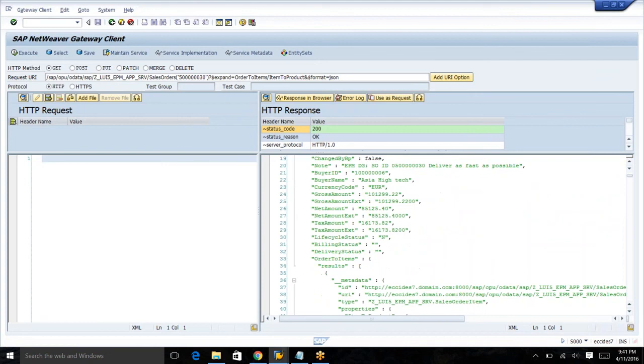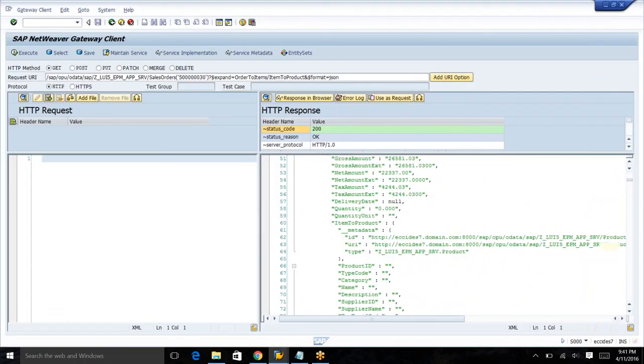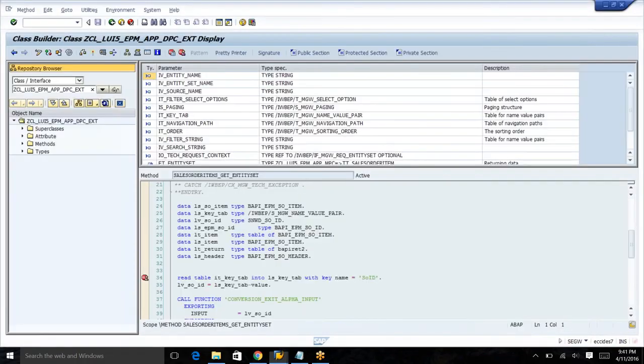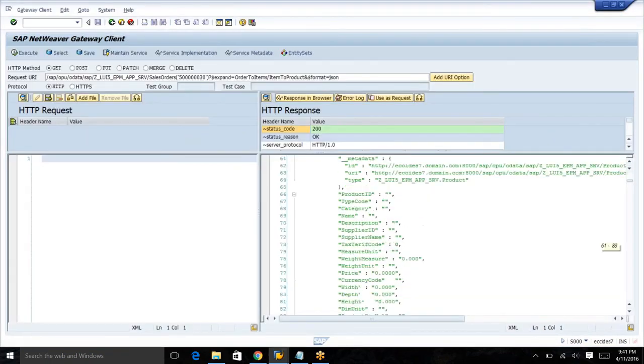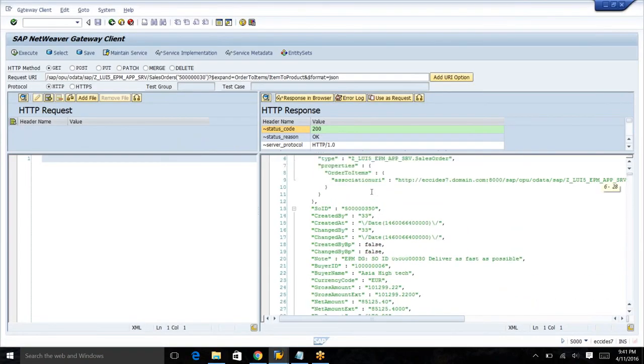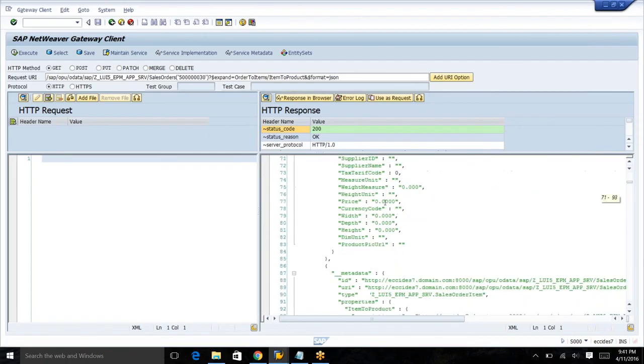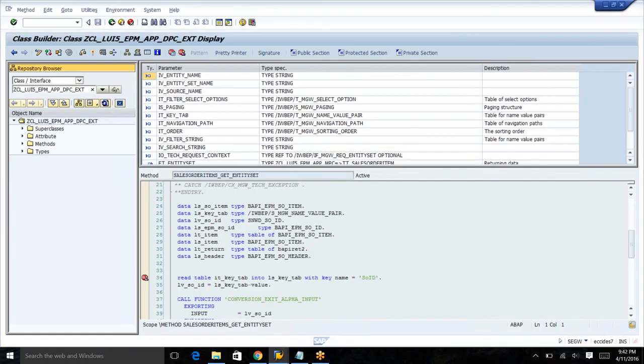It got the other two items. Somehow, it did not hit the breakpoint in the sales order items underscore get entity method. But you will get the sales order item details too. But it will not come to sales order item get entity, right? It will come to sales order items get entity set, right? This is where we put the breakpoint. It comes to this method.